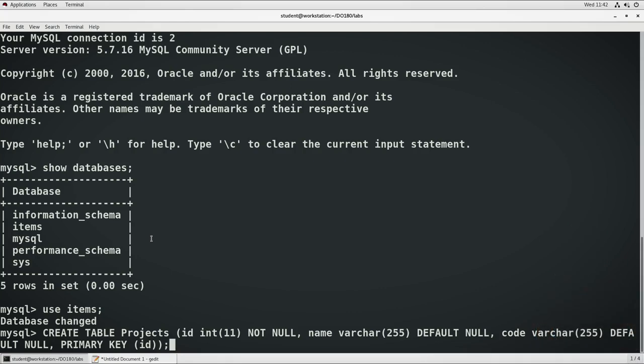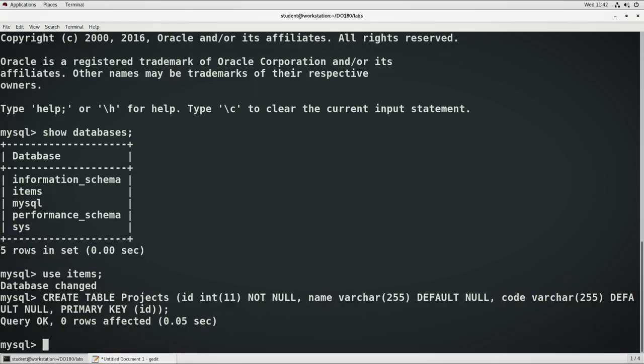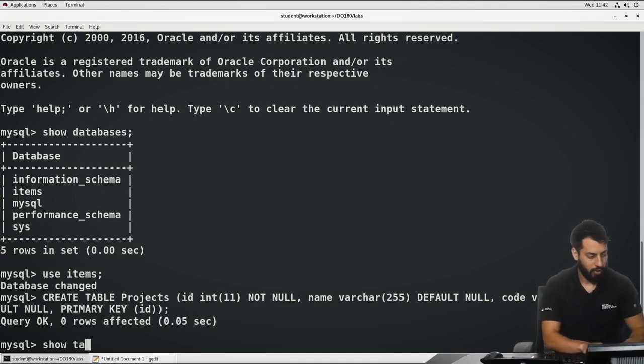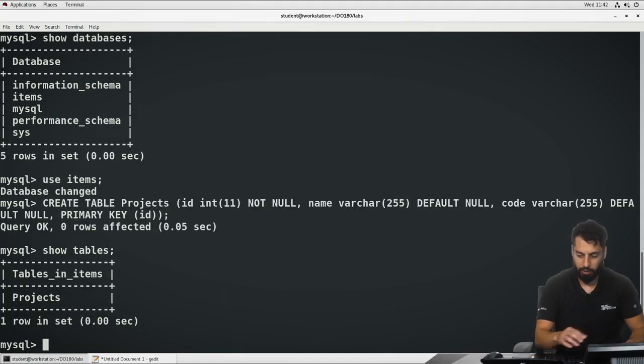So I'm going to create the table projects. Okay, everything looked good there. And let's do a show tables to see that we can see it. All right, we can see projects. And now I'm going to insert a row into that table.